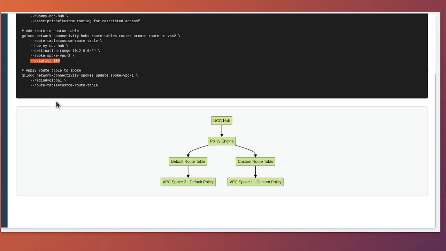The third command applies the route table to a specific spoke using gcloud network-connectivity spokes update. The route-table flag associates our custom route table with spoke VPC1. This means VPC1 will use our custom routing rules instead of the default route table.